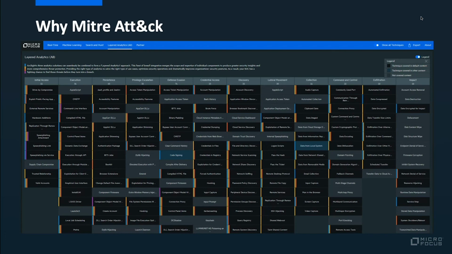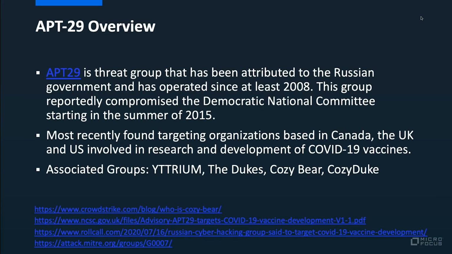The large areas that MITRE groups these ATT&CK techniques into are initial access, execution, persistence, privilege escalation, defense evasion, credential access, discovery, lateral movement, collection, and command and control. And with that, we'll go to the next slide.